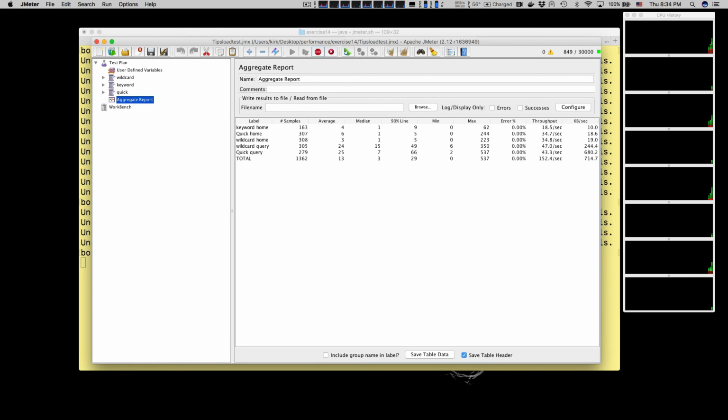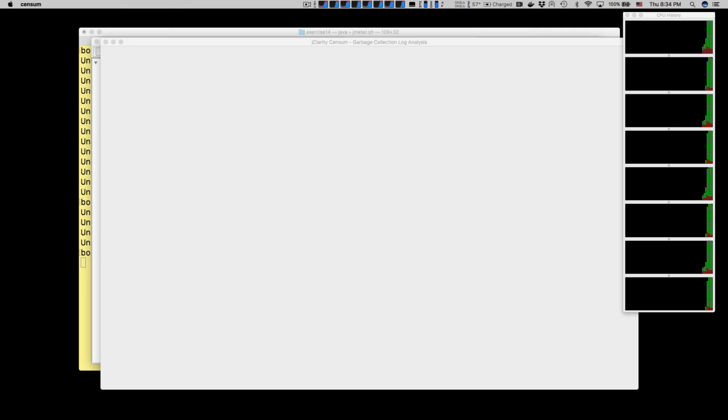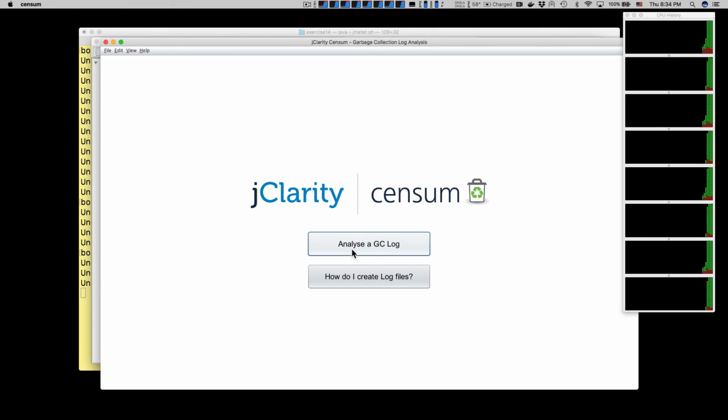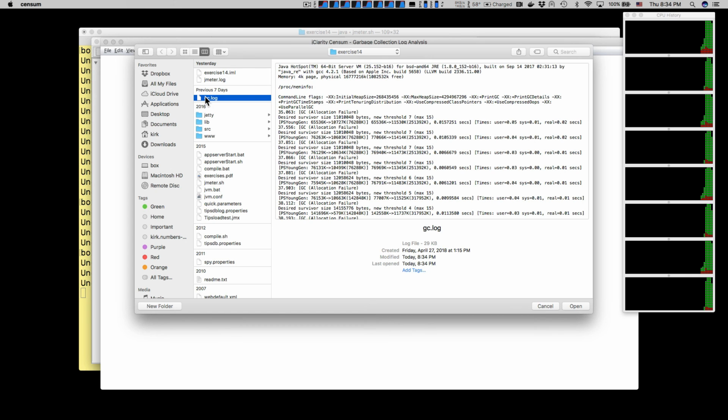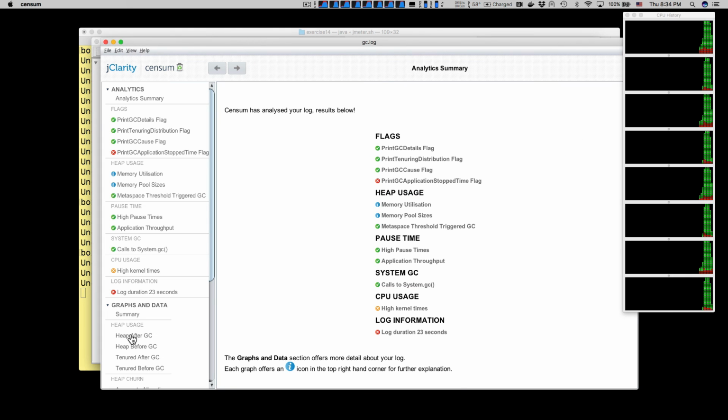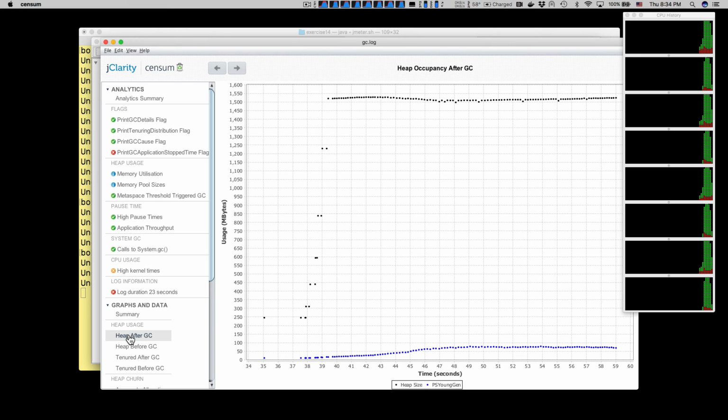Let's bring up Sensum. If I was really baselining, I wouldn't want all of this stuff running, but right now we're just looking to make sure that we got rid of the memory leak. Okay, so Sensum is up. Let's just take a look at the GC log. And voila. We have a flat line here, indicating that heap is a lot more stable.